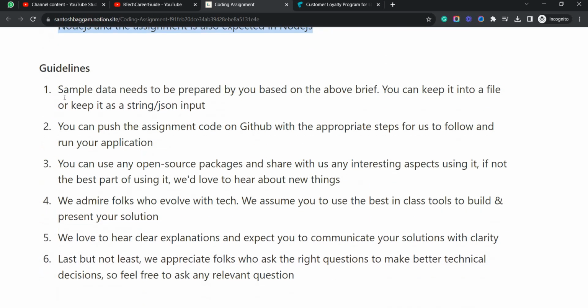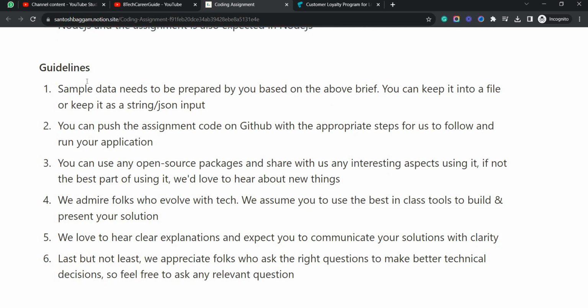And coming to the guidelines they have provided, sample data needs to be prepared by you based on the above brief. You can keep it in a file or keep it in a string or JSON format. As I previously mentioned, you can store the data in a JSON format or as a string format. Based on that, you can filter the questions. You can push the assessment code on GitHub with appropriate steps for us to follow and publish your applications.